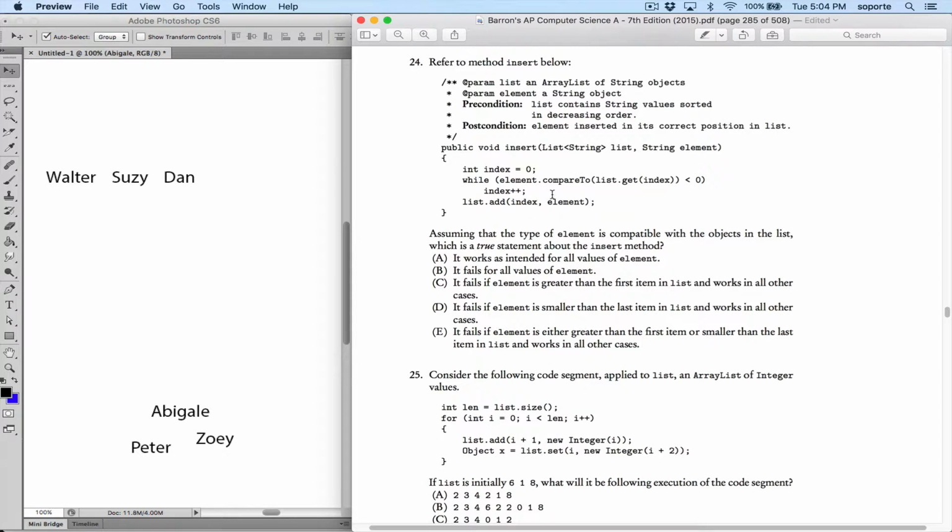So let me set it up for you first. The idea is that we have an array list of string objects, and the list contains string values sorted in decreasing order. Walter, Susie, Dan. This is if anybody from Block D is looking at this. When we did this in class, that was the mistake I made when I wasn't convinced of the answer, because I was thinking that the names were in ascending order.